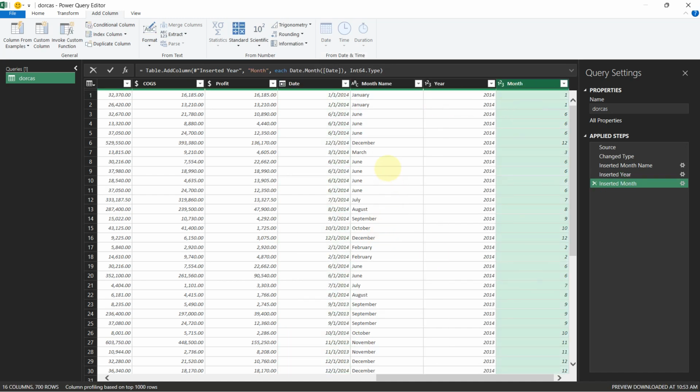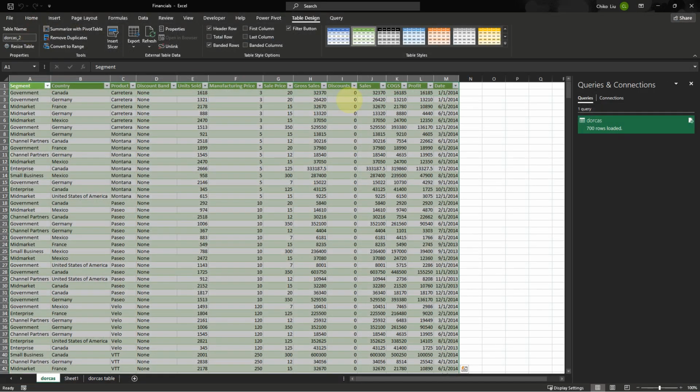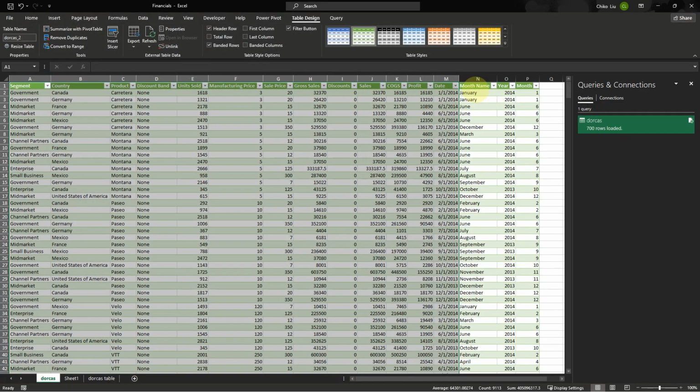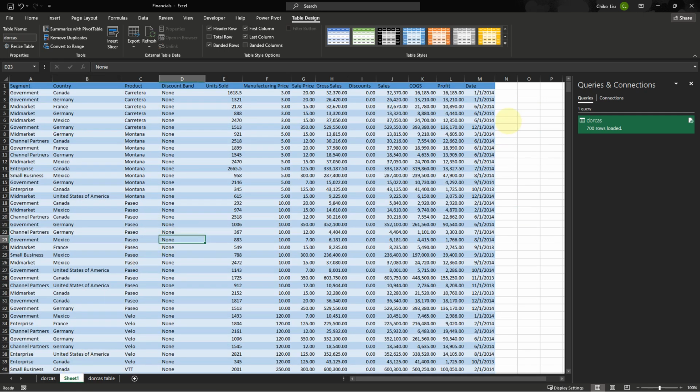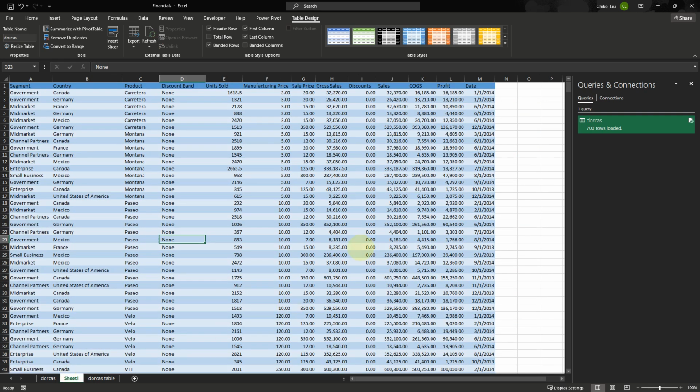When I'm done, I'll go to file, then load, and automatically it's going to load the new data. Now this is my data source here. Nothing has changed. Remember, all my transformation in this particular new table is from Power Query. It's not going to really affect anything in my source data.